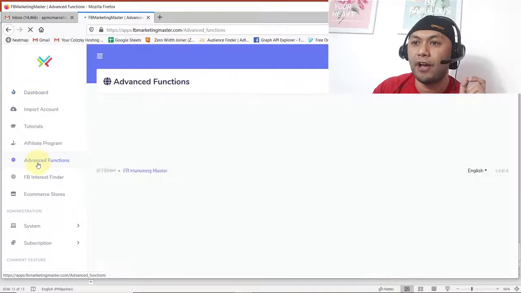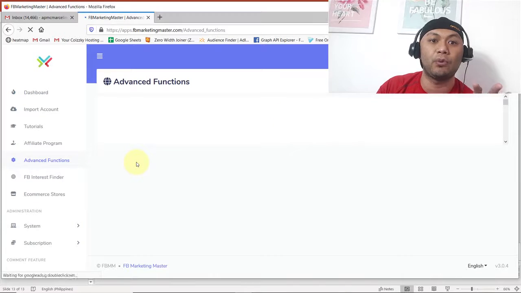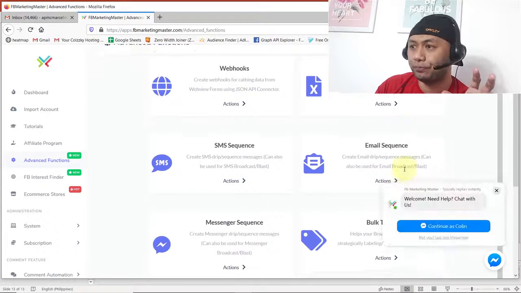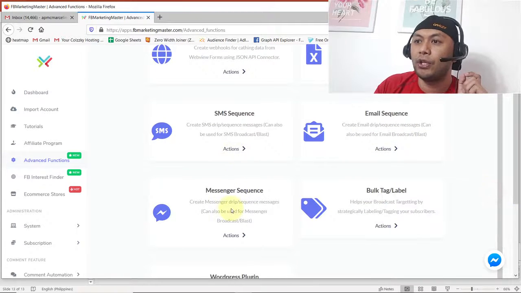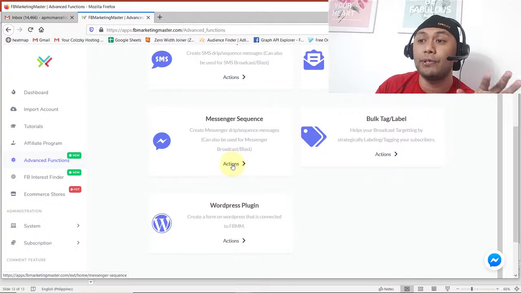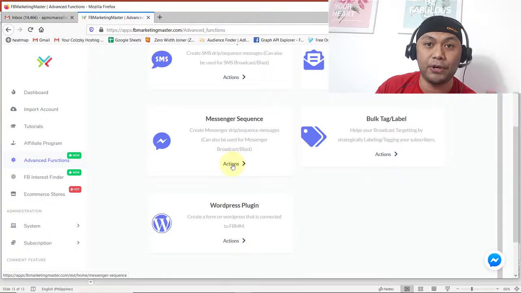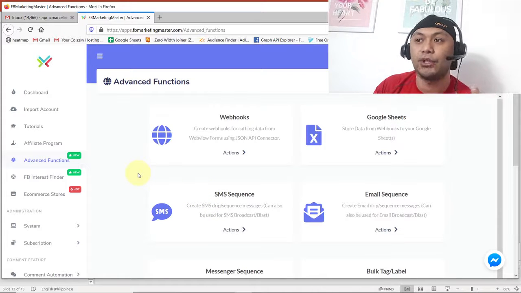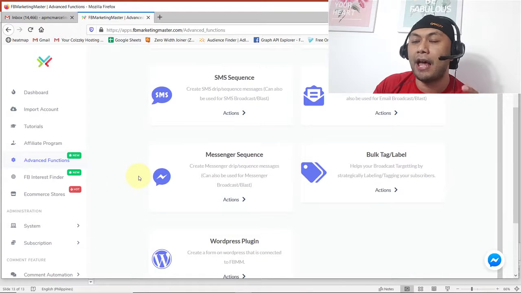On the Advanced Functions, you will be able to use the tool that we call the Messenger Sequence. Using a Messenger Sequence, you will be able to send messages to your subscribers using Conversation API. By the way, the FB Marketing Master platform has a lot of tools that you would be able to use for your business.